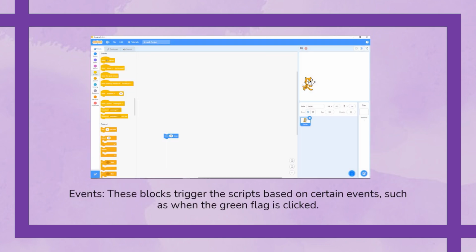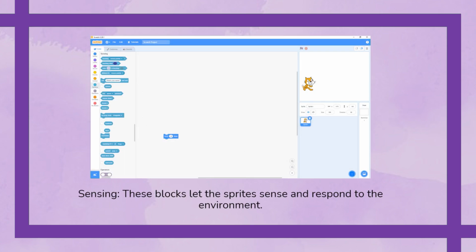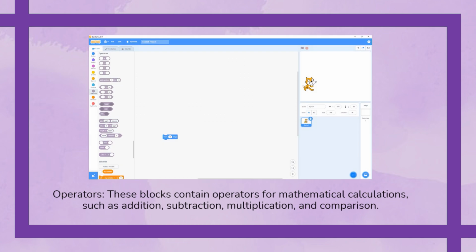Events. These blocks trigger the scripts based on certain events, such as when the green flag is clicked. Control. These blocks control the execution of the script based on certain conditions. Sensing. These blocks let the sprites sense and respond to the environment. Operators. These blocks contain operators for mathematical calculations such as addition, subtraction, multiplication, and comparison.